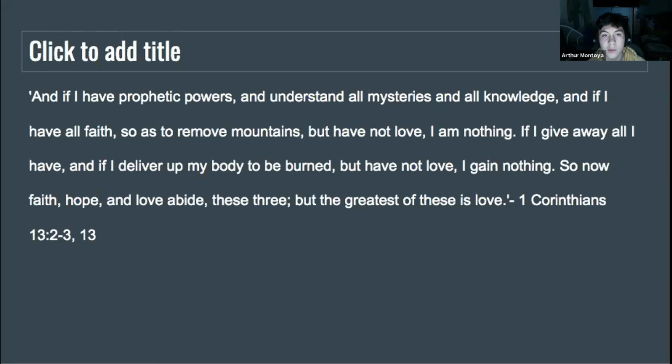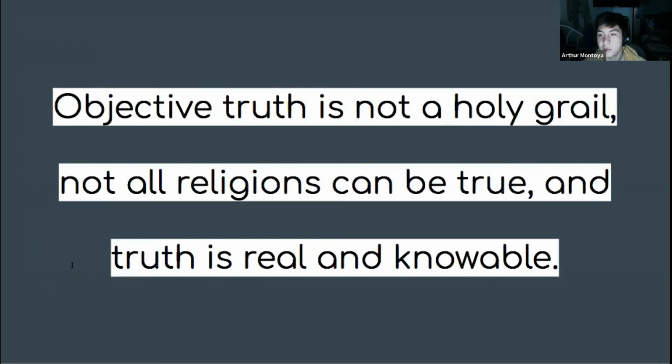The first way that we put our foot in the door with these exchanges is relationship. But oftentimes we don't see people a lot of times. We might only see someone once, and we want to use every opportunity. And that's why you use these questions. So in conclusion, we have to know that objective truth is not a holy grail. Not all religions can be true, and truth is real and is knowable.